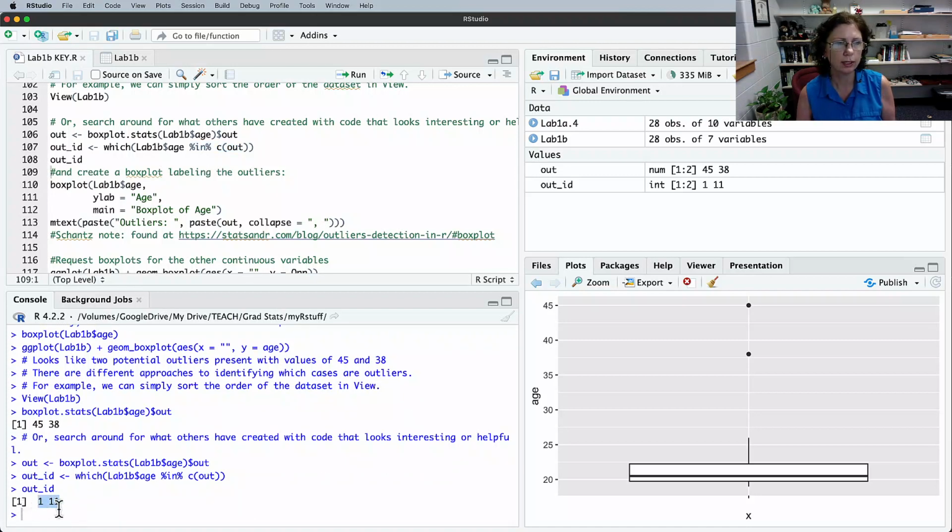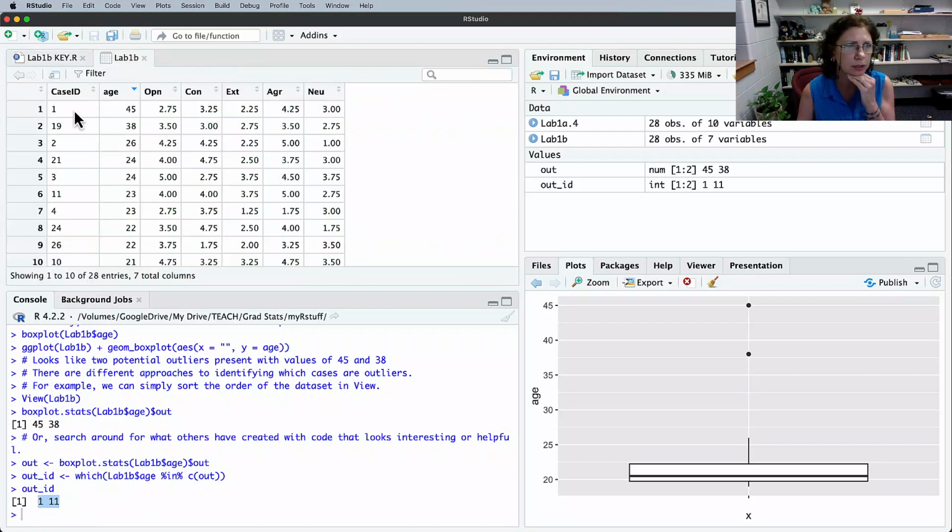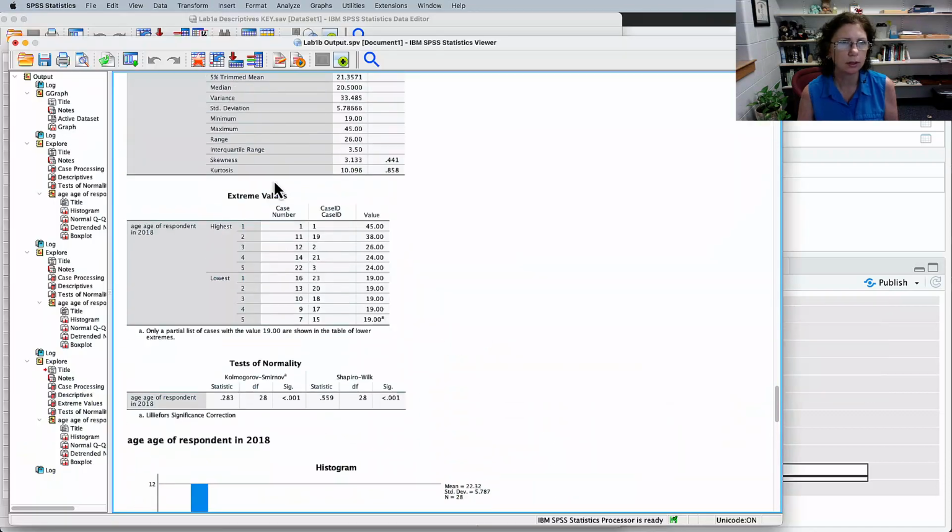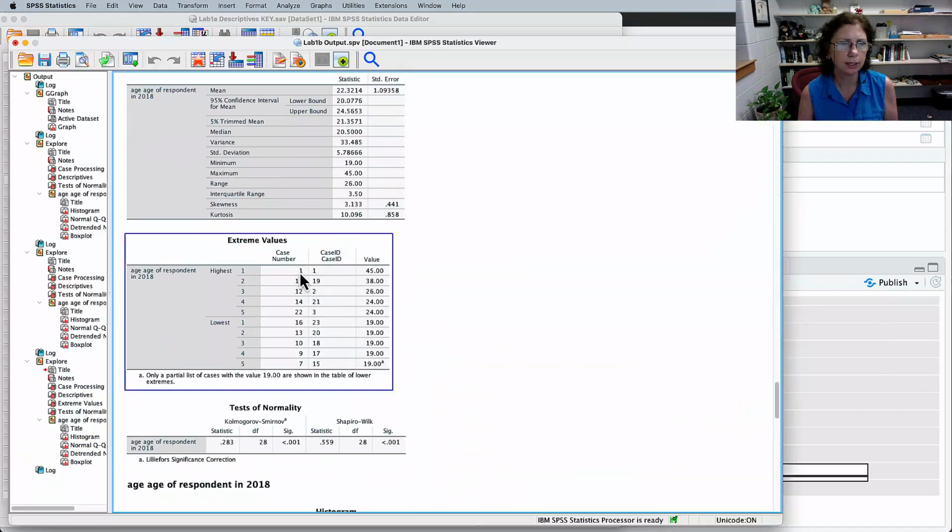It says 1 and 11, and that's the case IDs it gives it. It's not our case ID, because ours are 1 and 19. And you'll see in the SPSS output, if you go up to the case number that the system gives it, 1 and 11, and the case ID we gave it, 1 and 19, that's what R is picking up right there.